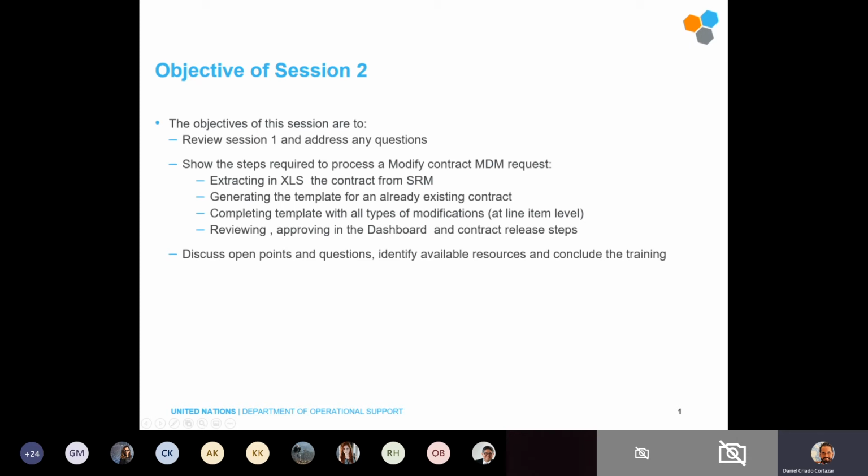It's not going to be as long as yesterday, because you are already familiar with the template and the dashboard, so it's going to be easier to understand.